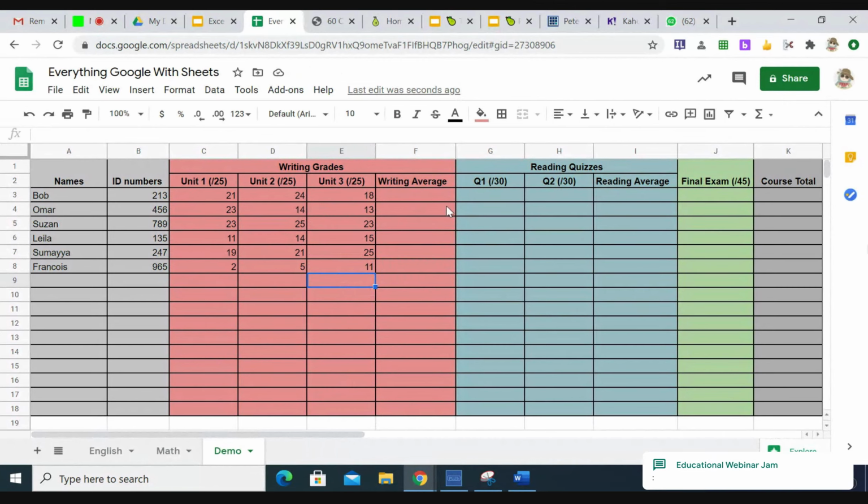Lovely. They look lovely. Okay, so what I need to do now is I want to calculate their average. You do not need a calculator to calculate their average. You do not need a pencil and paper. You do not need to go 21 plus 24 plus 18 equals whatever it is, and then divide it by 3. What you need to do is enter a formula into this cell. And this formula is going to calculate the average of these 3 grades for you.